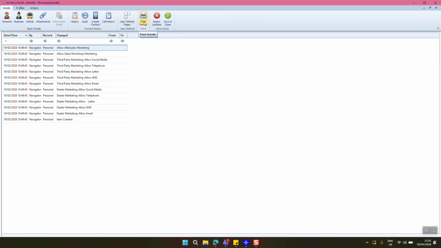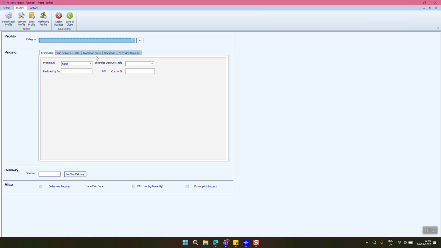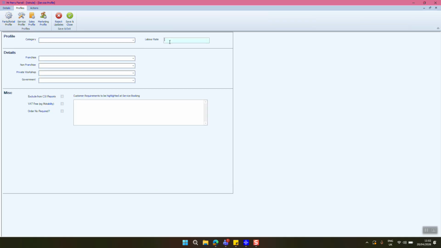You can also print details, so this is handy if you've got like a service access request for information, and that'll print everything on that customer record. In the Profiles tab, you can configure discounts, so parts discounts, specific labour rates, so that's handy if you've got a business customer that you have different labour rates with. You can set them up in here. You can also mark if they're Motability.